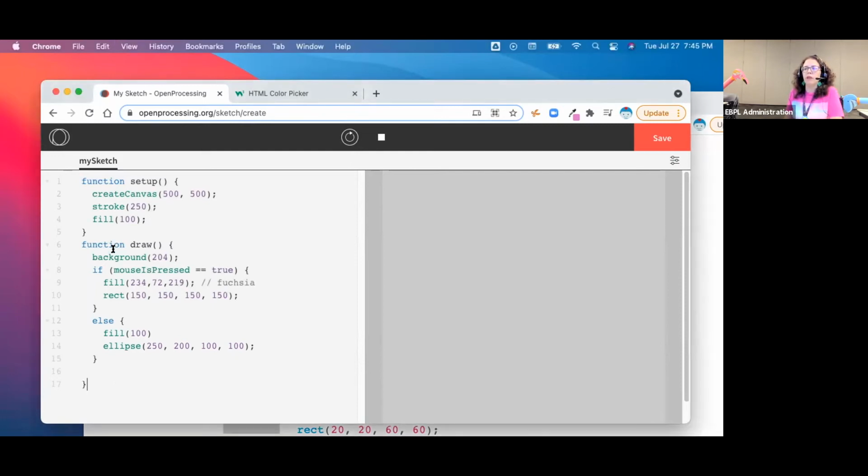So here we have if, and the same thing. If I press the mouse, if pressing the mouse is happening, which is equal to true. So in JavaScript, when you're comparing two things, you use equal, equal. So you're gonna draw a rectangle. Otherwise, you're gonna draw what? If you press the mouse, you get a fuchsia rectangle. Otherwise, you get, anybody knows?